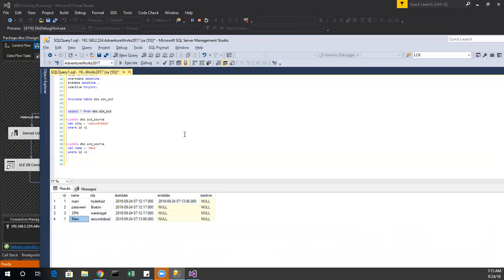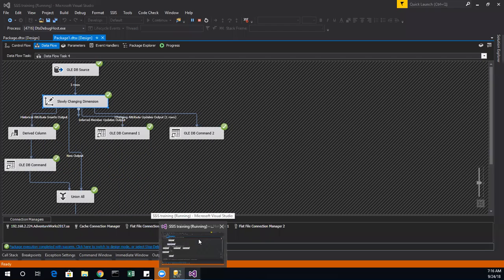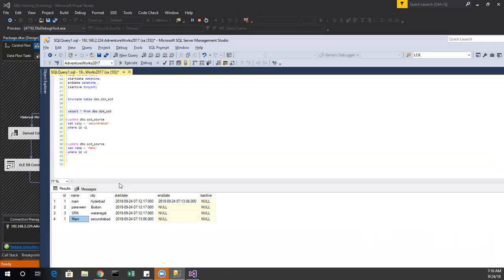Does it make sense? What is a slowly changing dimension, and how does it track things? Okay, perfect. You can ask me any questions if you have, if it's a little complicated or something like that.